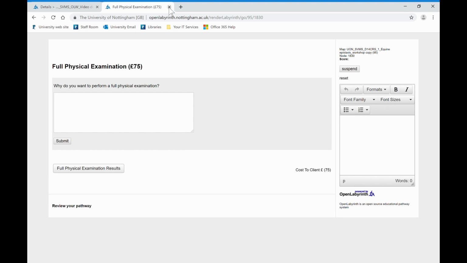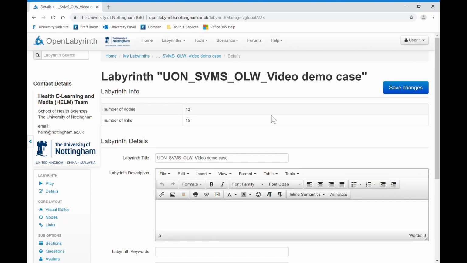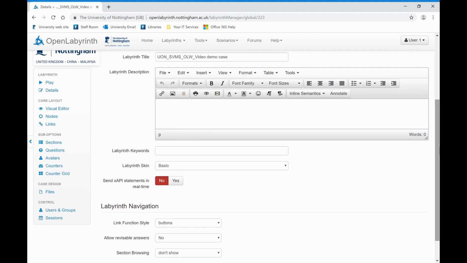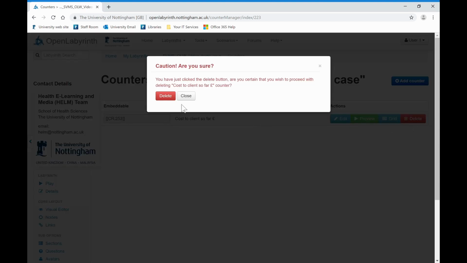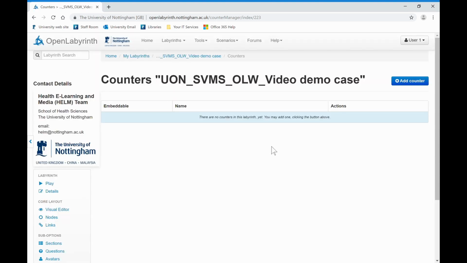So to create one of these counters, I'm back on my case here, which is the video demo case. What you need to do is scroll down on the left-hand side and you're looking for counters. Oh, I've already got a cost to clients so far counter. I'm going to delete that for now so I can show you how to make it from scratch.